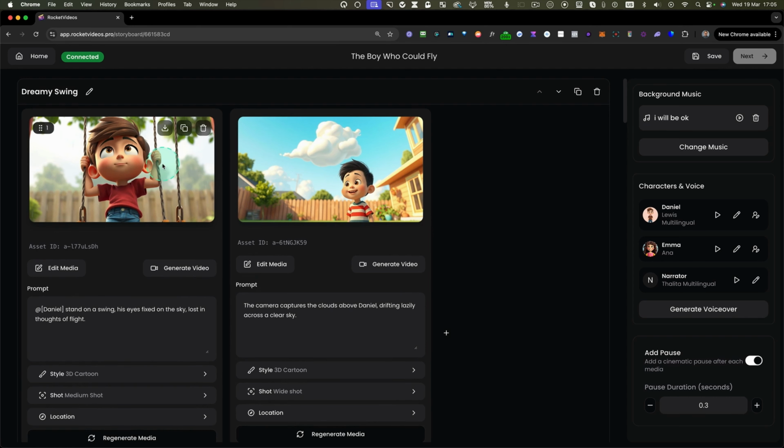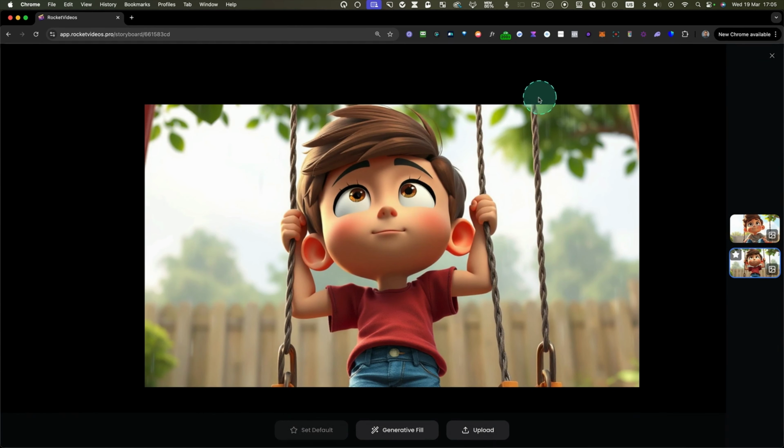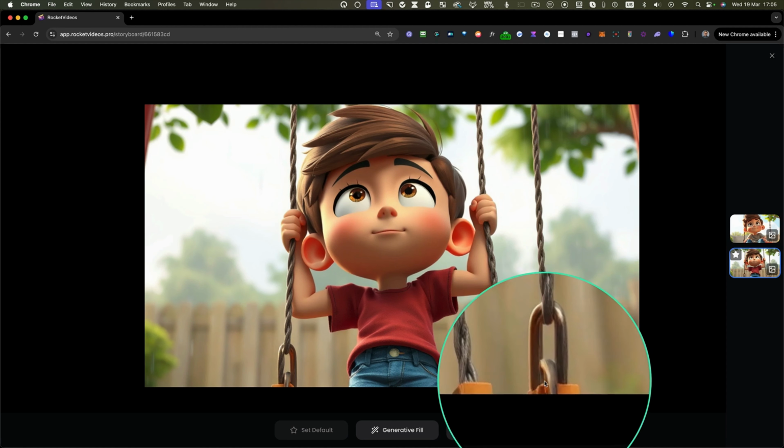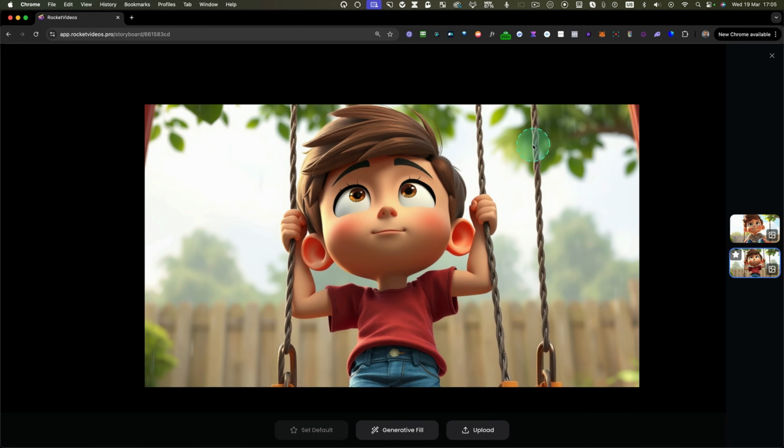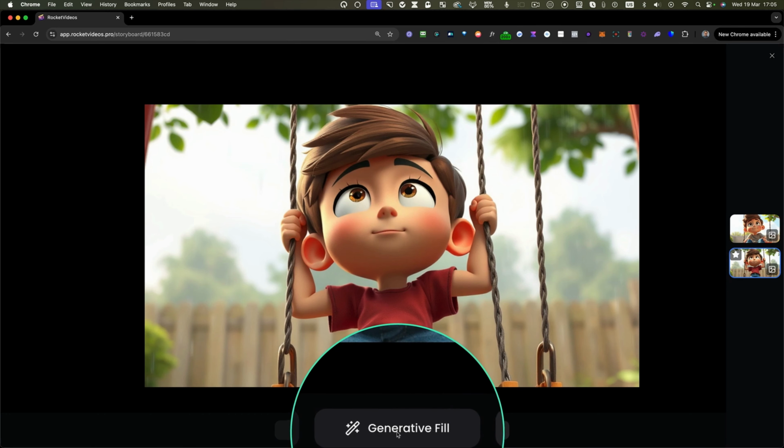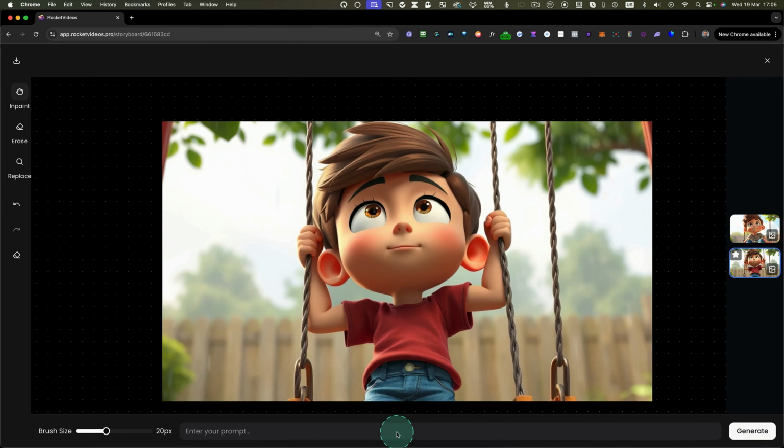Now we can do more. When you want to edit this media, for example, let's say I'm very happy with this image, but when I click on edit media, I can see there is also here another swing, which I don't want to have on this image, on this part of the video. Specifically for this, we have created generated fill. So when I click on generated fill, I can do a few things. I can do inpaint. That means that I can add elements to this picture. And I can also erase parts. So when I click on the erase part here, I can select this part of the video.